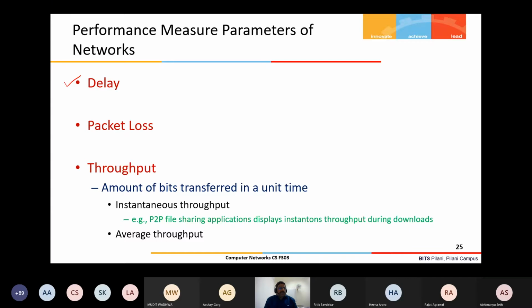Between the source and destination, A and B, how much time is it taking for packets to be delivered from A to B? That is one concern for an application: how much delay is there. Some applications are delay sensitive, real-time applications. The packet should reach within some threshold time. If it is not reaching, then it is as good as not reached within that time frame.